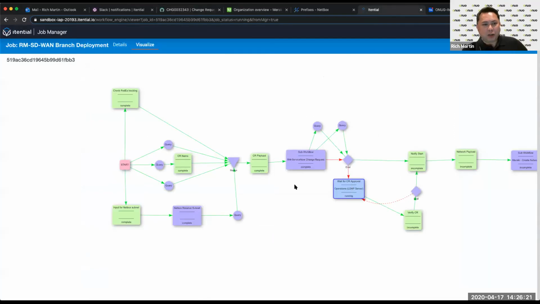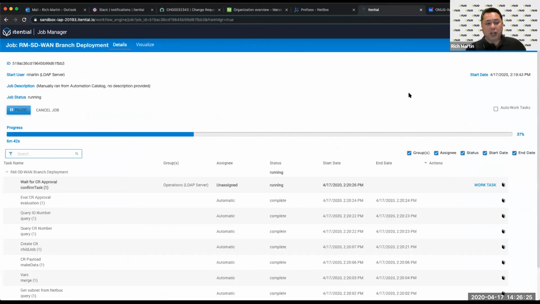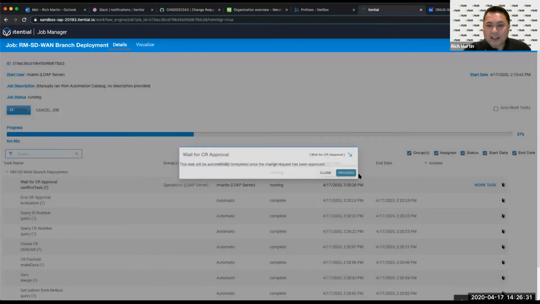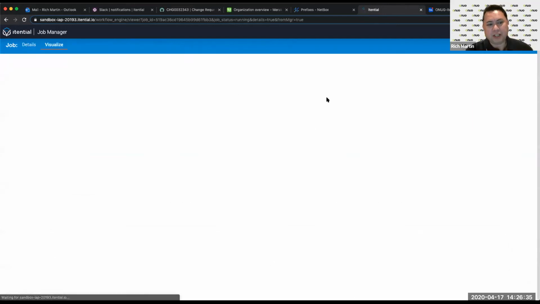So I'll go back. You see we're waiting here at this stage. I can go into the detail view of the job and I can actually work this task now. So if I click work task and I click proceed, now the automation will continue. That satisfies the requirement of the manual intervention.